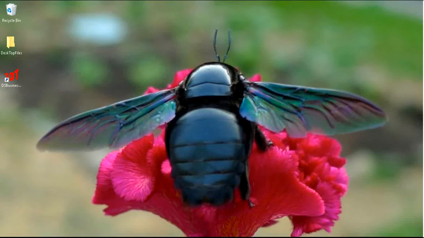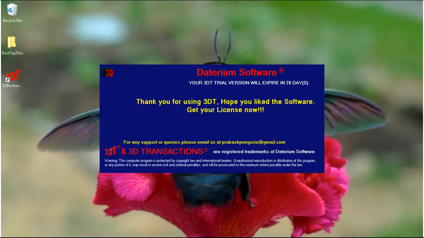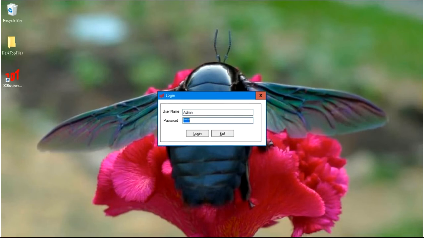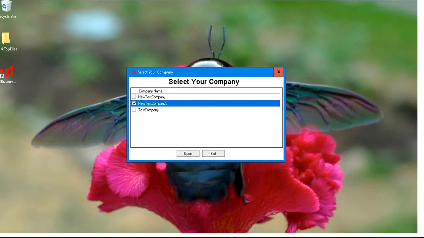To start the application, we need to double click on the 3D icon which gets installed on the desktop, and once we do that, you'll see this flash screen which will highlight the type of version you're using and also mention our contact details. And once the flash gets switched off automatically, you will be taken to the login screen. Here you need to enter the user ID and password, and once you're authorized, you will be taken to the company gateway where you need to select the company which you want to open and then select the open button.